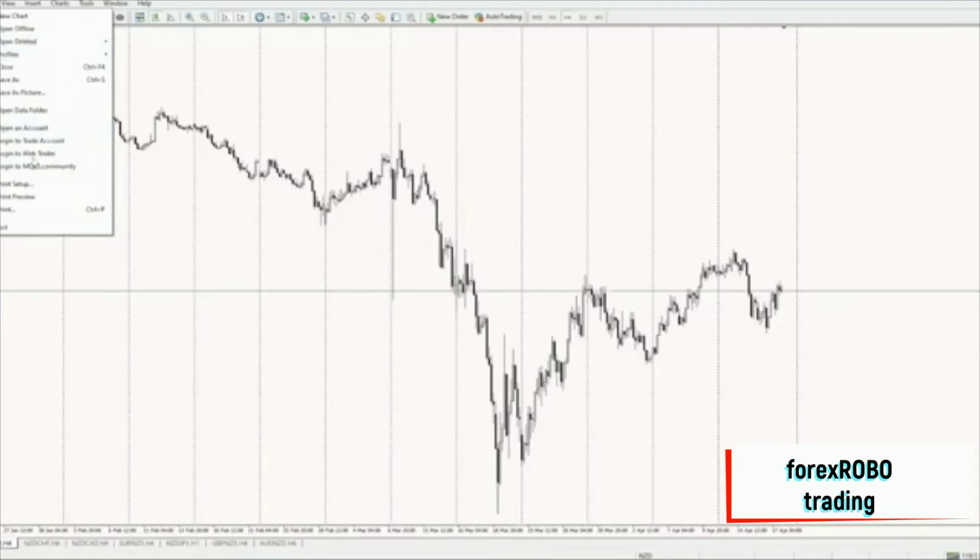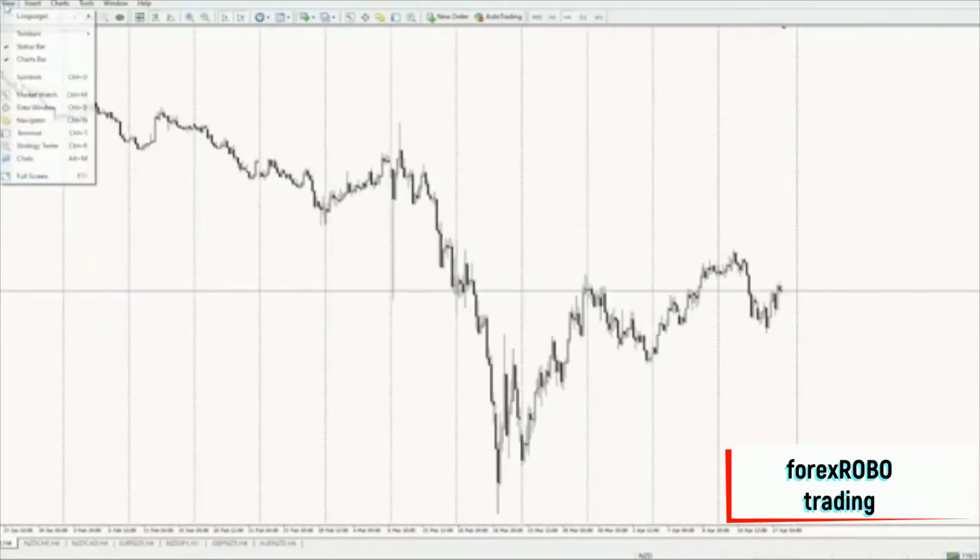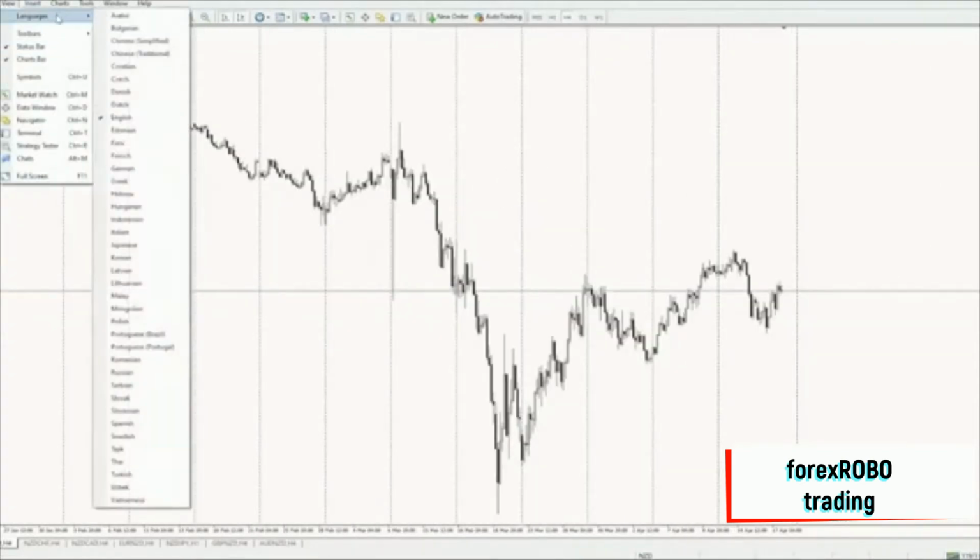You have open an account, log into your account. Pretty straightforward stuff. You can also save picture, meaning that you like to save a chart so that you can document your trades. So that's for File. Over at View, you have different languages. Personally, I'm using English, so you can see English over here.